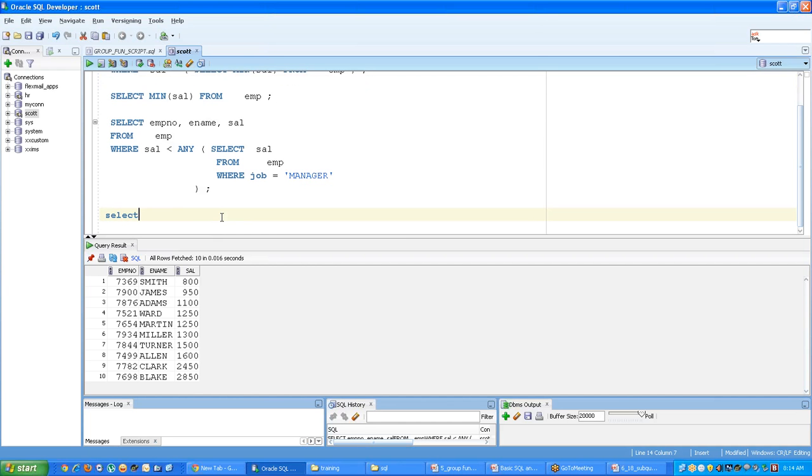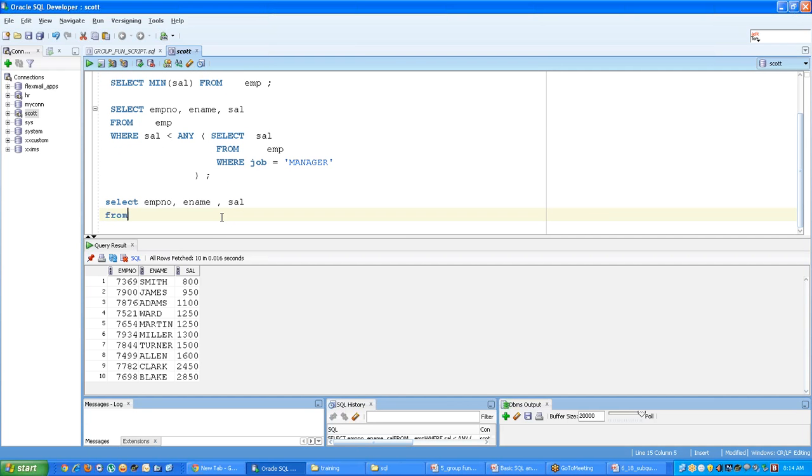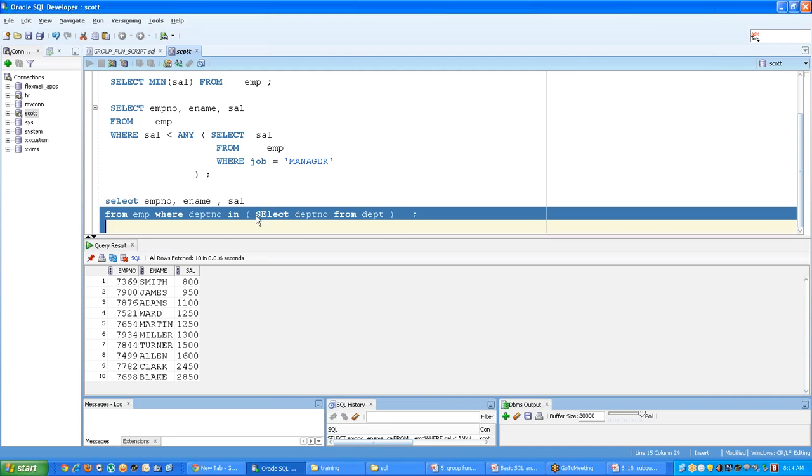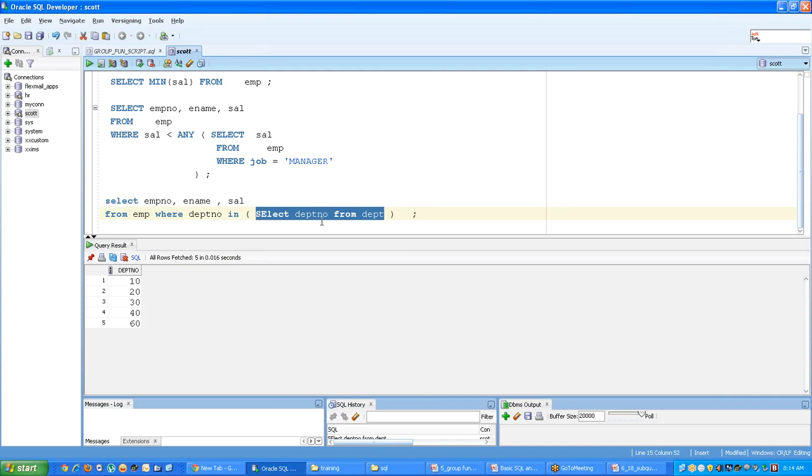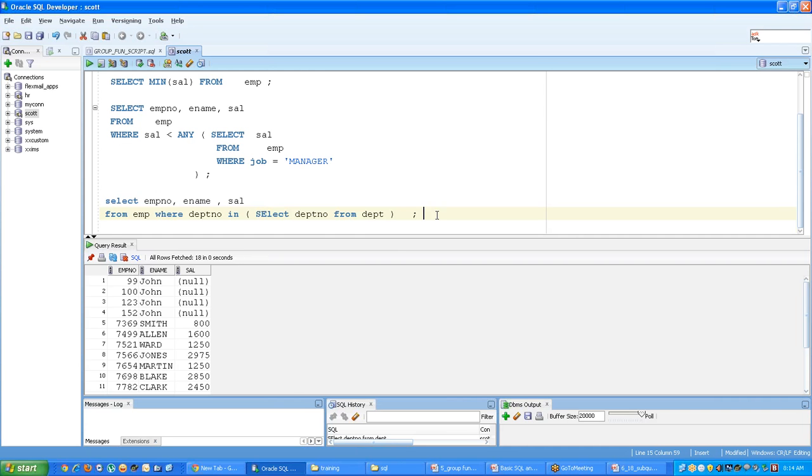When you want to include more than one parameter, then we use IN. Generally we use IN when you want to use range data, where department number IN (select department number from DPT). So what I'm doing here is getting a list of departments from the department table. I want to use that particular department number here.